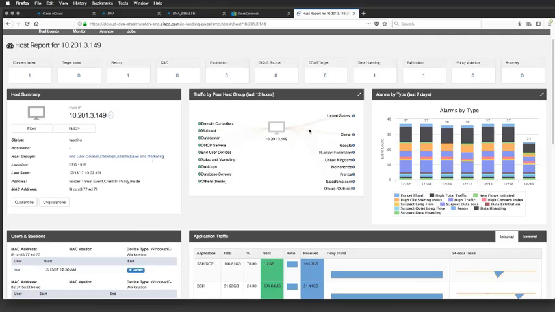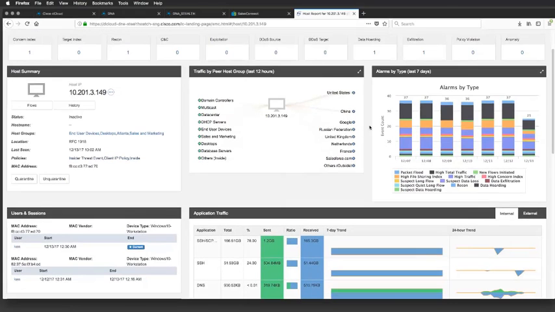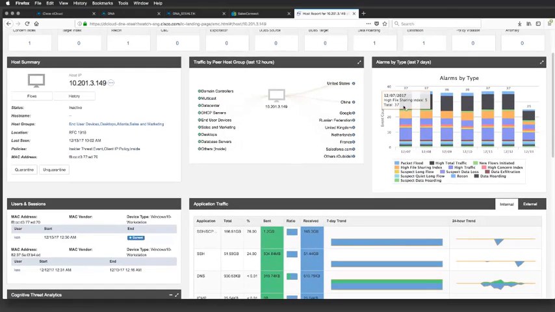As you can see by highlighting one of these areas, you can identify that it has 3.48 gigabytes of traffic that has communicated to China. That is a concern to me. To the right of that, we have alarms by type for the last 7 days, the event count, and the different types of alarms that have been associated to this particular host.